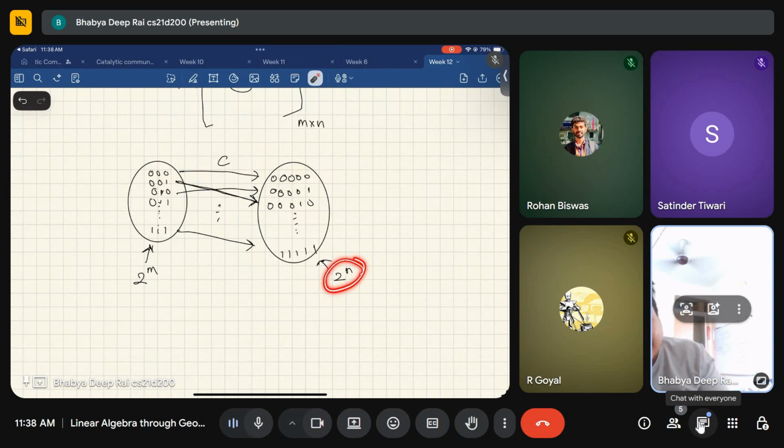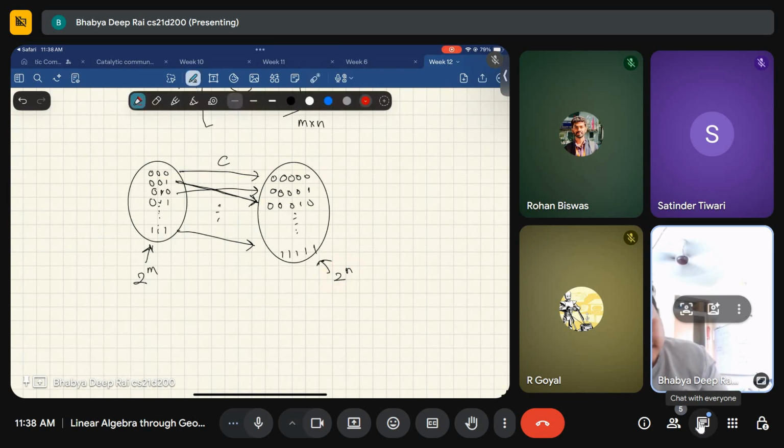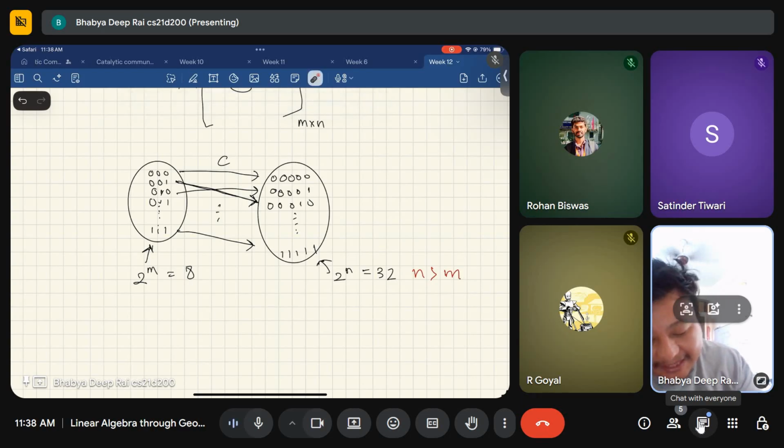And this n is much greater than m. N is greater than m. It's 5 here, it's 3 here. So 2 to the m, which is 2 to the 3, is 8. 2 to the 5 is 32. Oh, sorry, 2 to the 8. Yeah, 2 to the 8. So there will always be values here which are not mapped to at all.